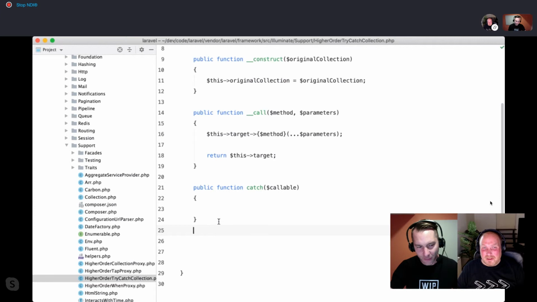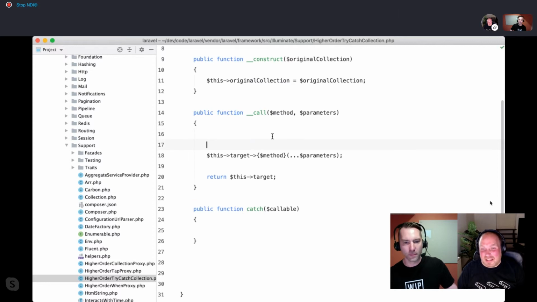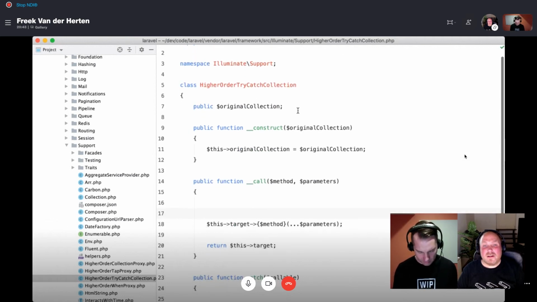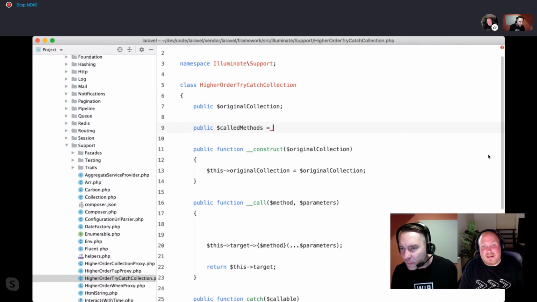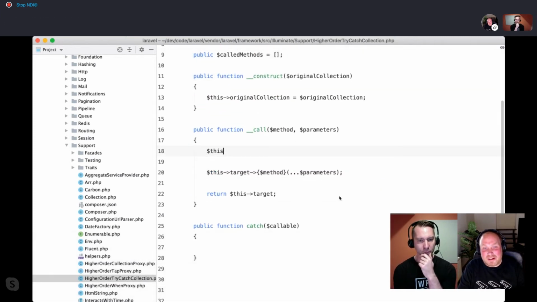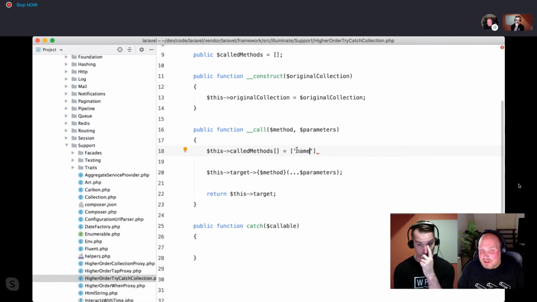Okay, so this is a function of our own. Maybe let's see what we need to do here. We need to keep all those calls, and we already have almost the entire implementation here, but this is a little bit wrong. I think what we should do is have called methods here, and here we are going to keep everything that was called. So whenever there's something called here, maybe we'll just do, I'm doubting if I should call this method name or name, but I'm going for name now.